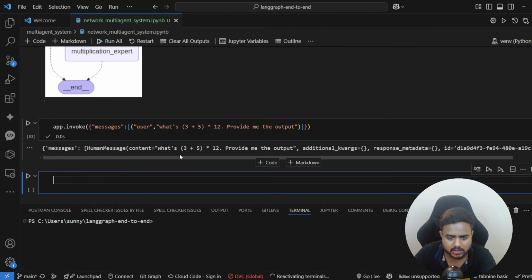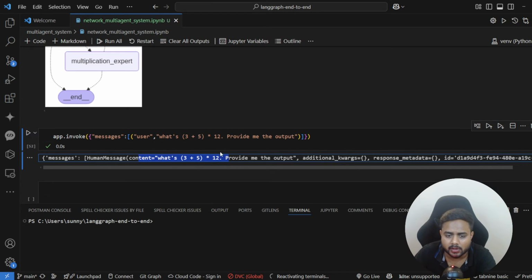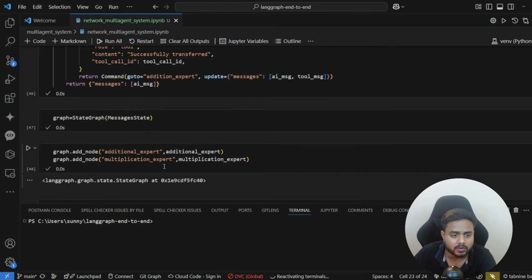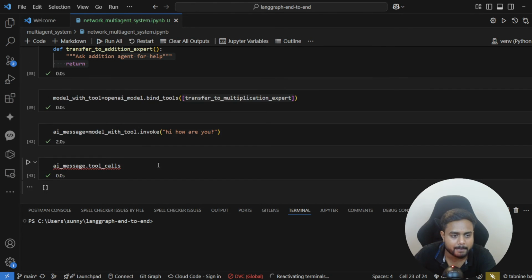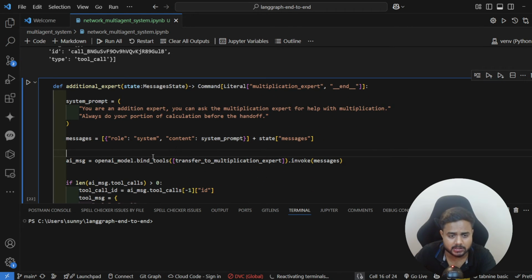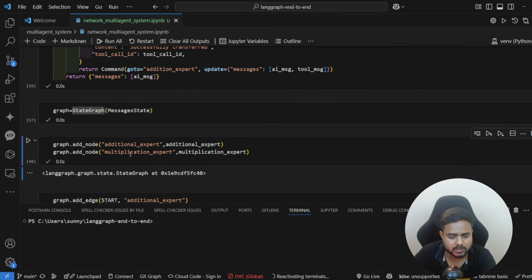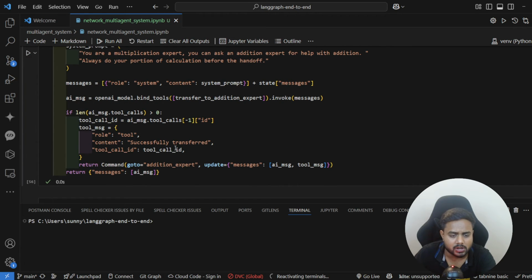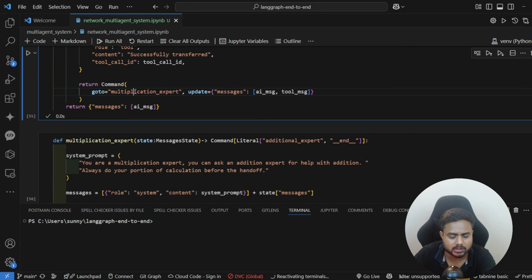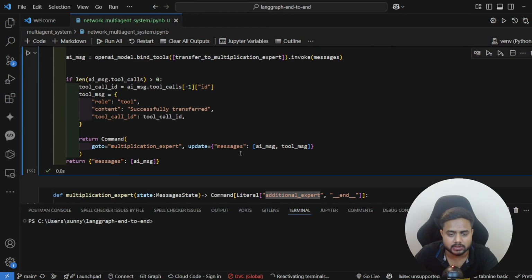Here you will find that the message is coming. Content, what is the 3.5? Provide me the output. Okay, let's execute it one more time. Just a second. Let me start from the tool itself. Tool is there. This is perfect. Addition expert is there. Multiplication expert is fine. State graph, addition. Okay, I think the spelling is not correct. It's an addition expert, and there is a multiplication expert. Let me keep the correct spelling of it.